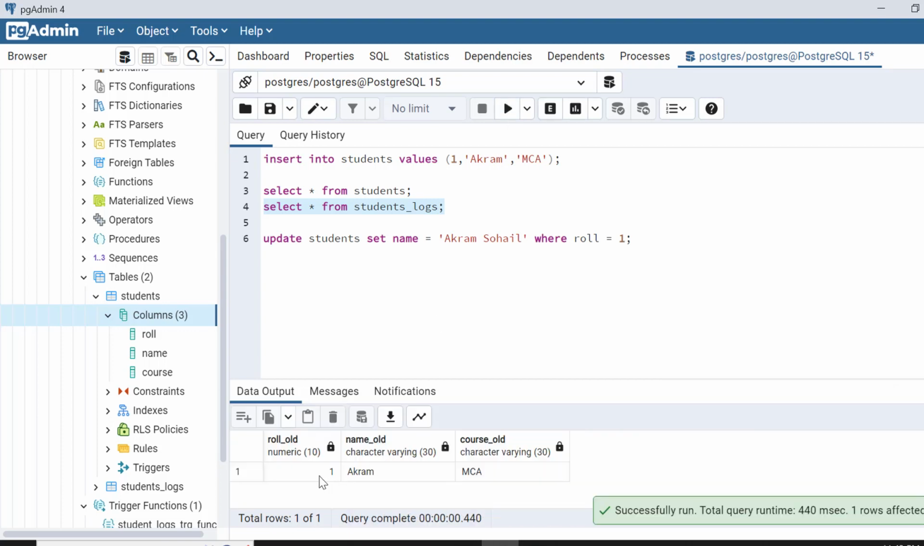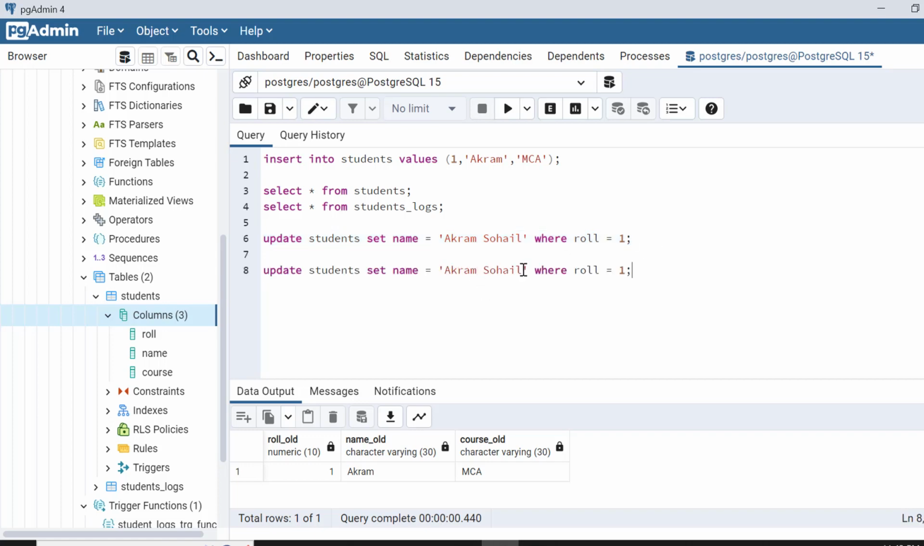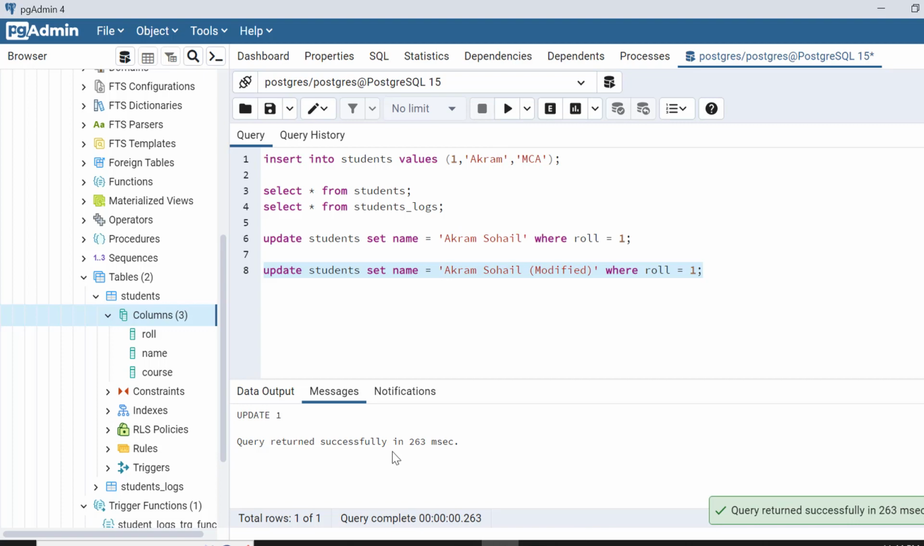So here it is in the logs table, the old data is here, and if I do update anything again, this data will again be updated here. So let's see, I again update this value with some other thing. Suppose, say, Akram Sohail, I write like this, modified again. So when I updated again, what will happen in the logs table is that the data with the name Akram Sohail will be inserted, and the students table will have this record. Okay, so the data is updated here.